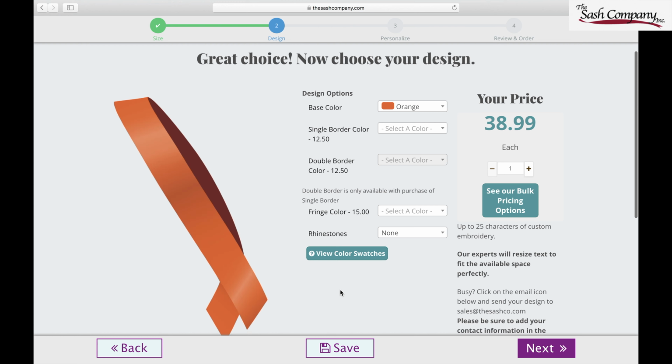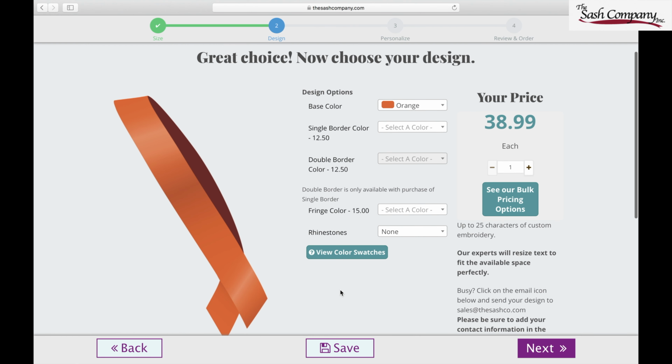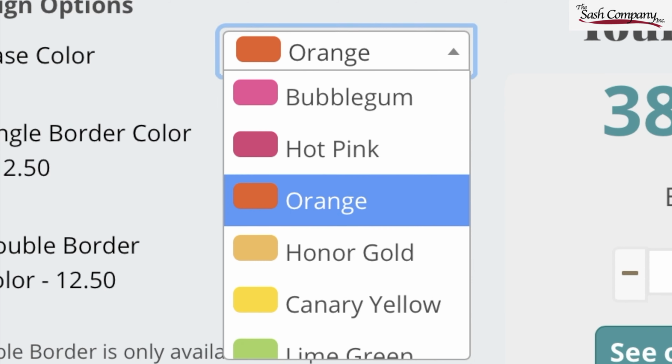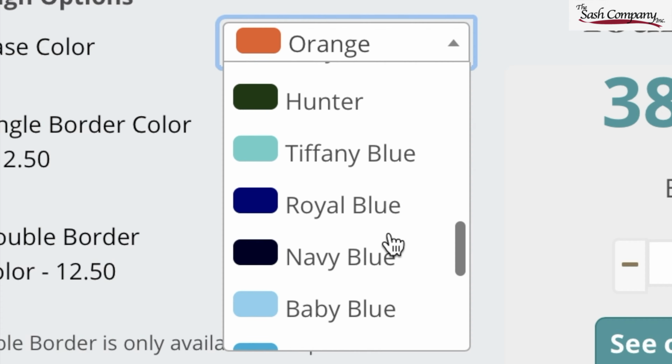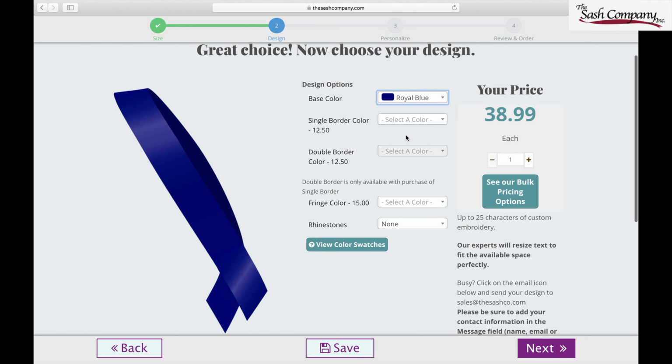So now it'll take you to this page where you're going to choose some colors, some borders for your sash. So go ahead and we'll choose a base color, which is going to be the main color of the sash. These are a variety of colors that we have, and let's go ahead and we'll do a royal blue for this sash as the base color. And let's do a single border as well. So the single border is going to be the border that's on the outside of the sash. And we'll go ahead and do a silver gray.